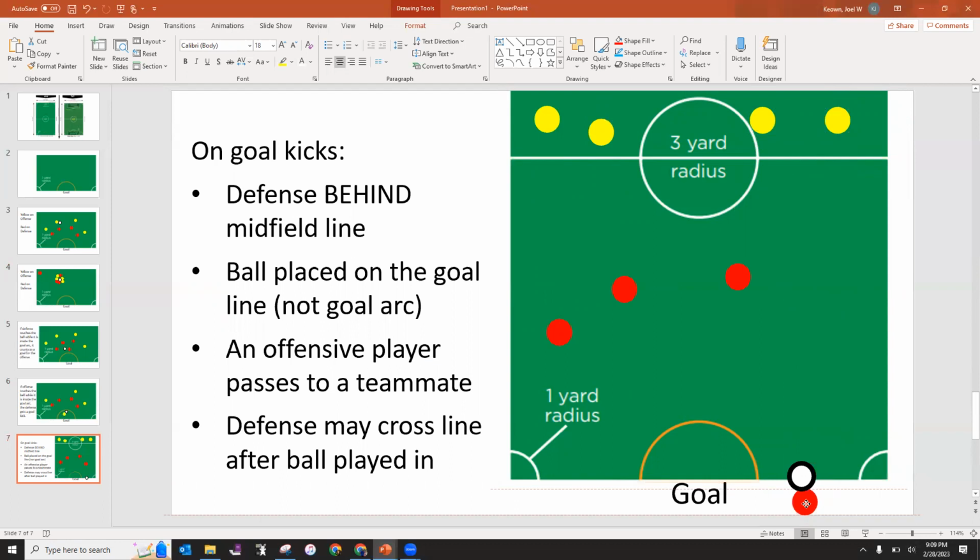Offense would then have someone back there to kick the ball into a teammate. As soon as they kick the ball in, then yellow team can run up and play defense. Okay. They need to stay behind midfield until that ball is kicked in, and then they can come in. Okay. All right. I believe that's it for our differences in kindergarten.